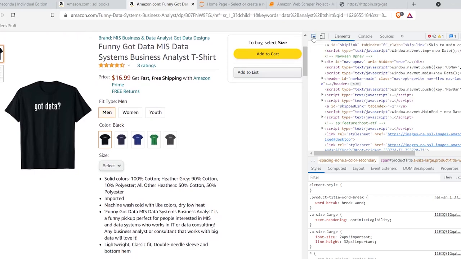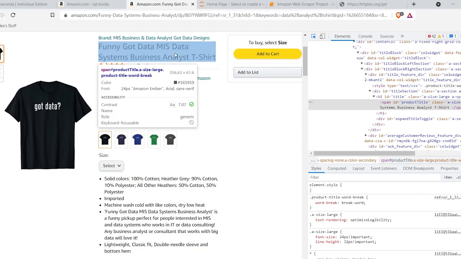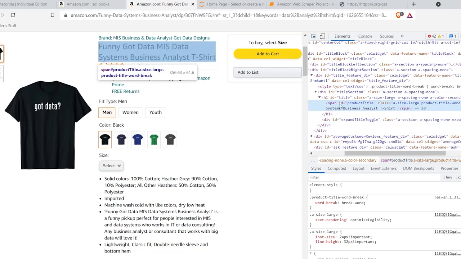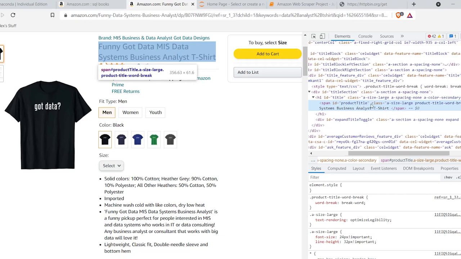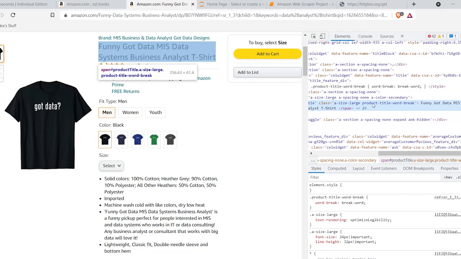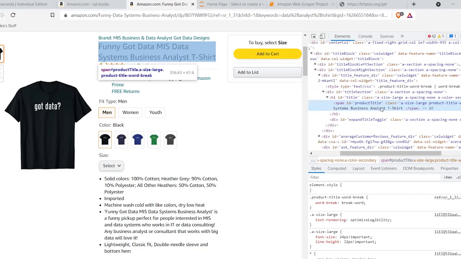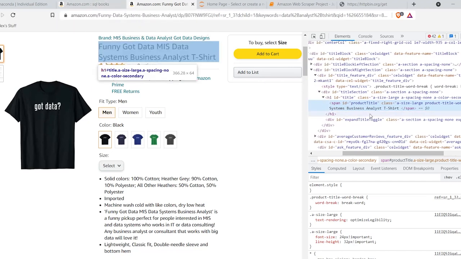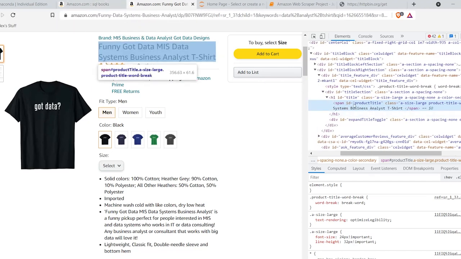So what I'm going to do is select this, the title. I want that. And so if you do span ID, it's equal to product title. So we need to remember that. Class, we don't need to know class, I believe. We're going to be using that ID. This ID equals product title. Class will come in the next video when we start looking at these, but not in this one. So let's remember ID equals product title.